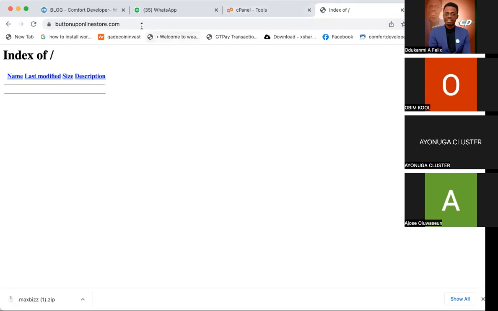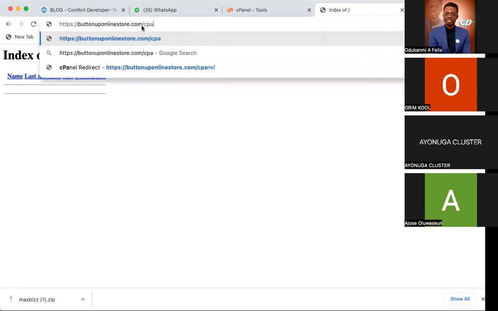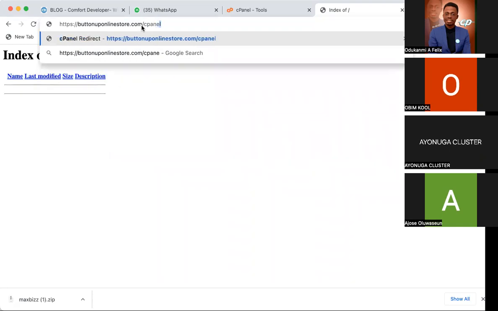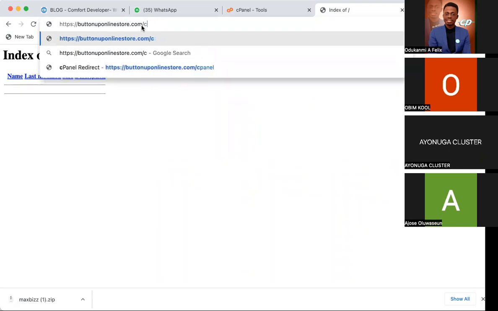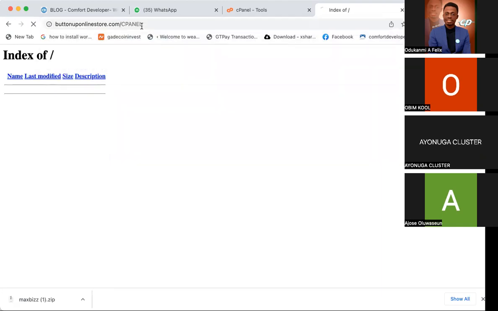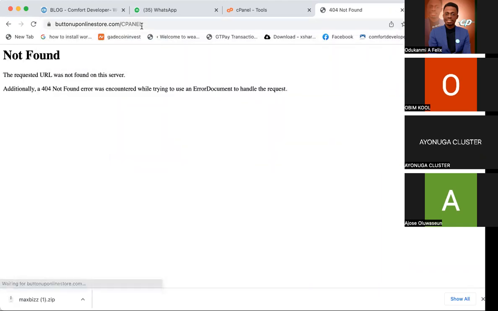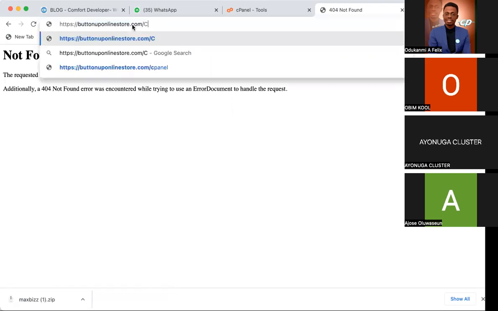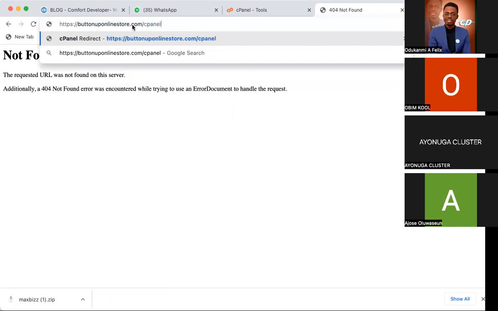Okay, now you have this, just put slash cpanel. Now, one thing you need to understand is your cpanel must be small letter all through. If I put slash capital C cpanel, you will find out that I will get a not found error. So your cpanel must be small letter. That's the first thing you need to know.